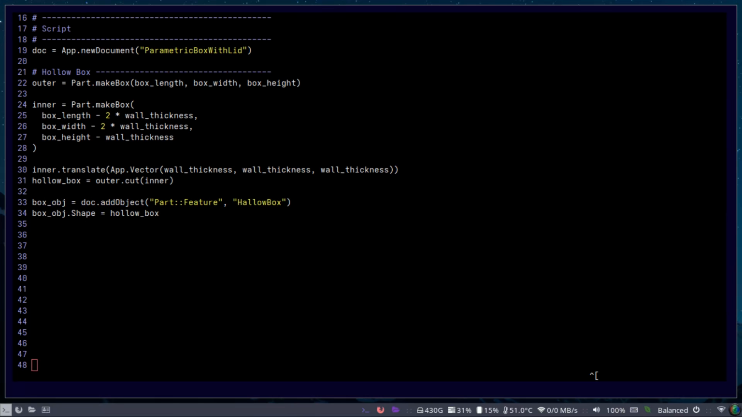And now we're going to add that object to the part features, and we call it hollow box. We're going to use the hollow box to create a box object shape.